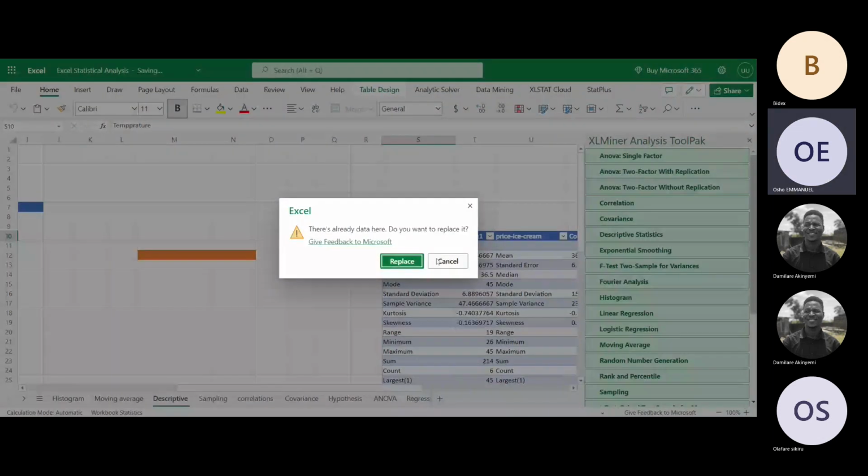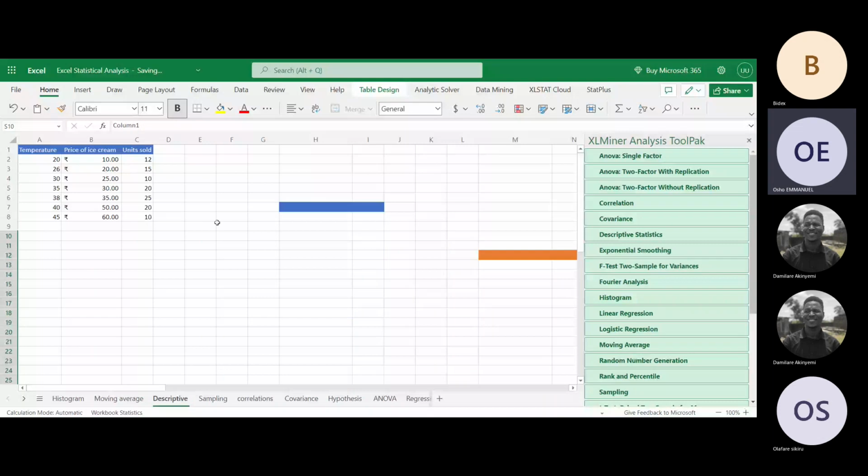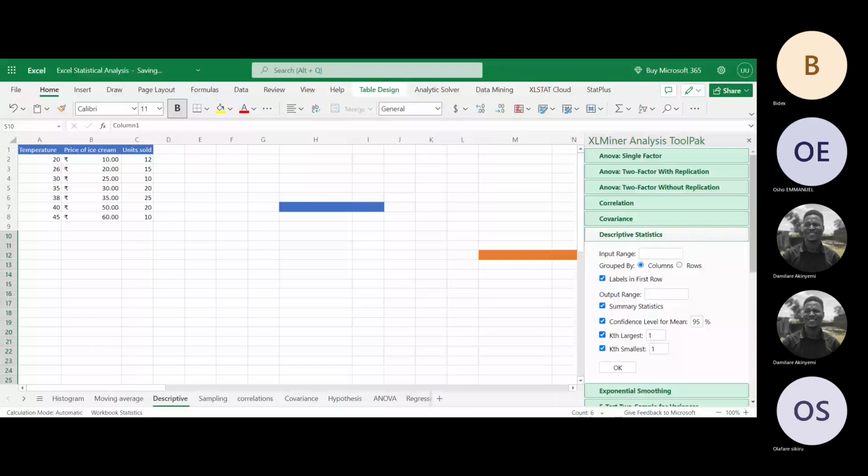Excuse me, let me remove this. Now, if you're going to use descriptive statistics, it's just as simple as going to descriptive statistics here. What it does is now you can select if you want to find the largest value, the lowest value. The confidence level is the confidence interval of the mean. What this represents is that we have a 95% chance that values are accurate, or we give room for 5% error.